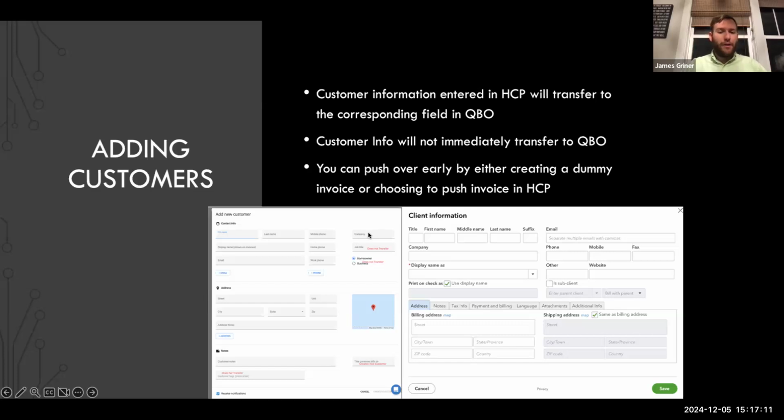If you do add a company here in Housecall, it's going to transfer to the company field. Mobile, home, and work numbers, those are going to transfer over here into phone numbers, and one email will transfer over. If you add additional emails, if you add additional phone numbers, those are not going to go over. One address will go over for a billing address.